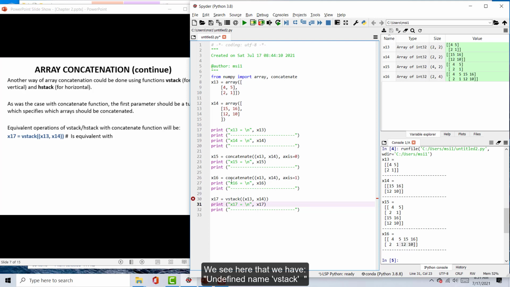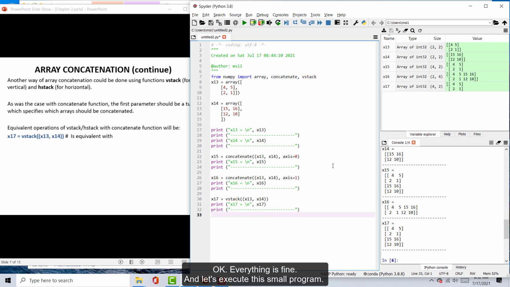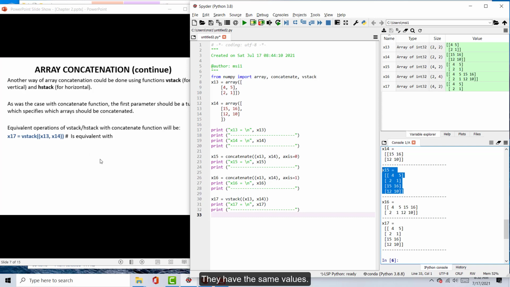We see here that we have undefined name vstack. So let's go to line 7 and put here vstack. Okay, everything is fine. And let's execute this small program and see that x15 is equivalent with x17. They have the same values.